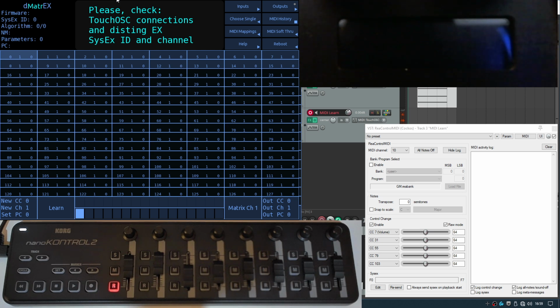Okay, dMatrEX is a project that is an extended version of a project that I have developed before called nanoKONTROL2, and is intended to work with the dMatrEX Eurorack module from Expert Slippers using the Korg nanoKONTROL2. It has two modes of operation, the matrix mode and the dMatrEX mode. I'm going to explain the first one, the matrix mode.